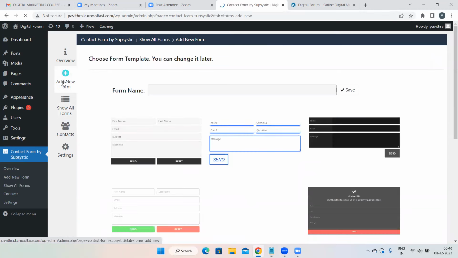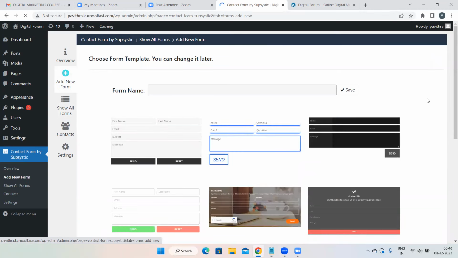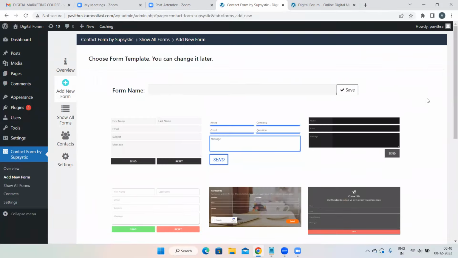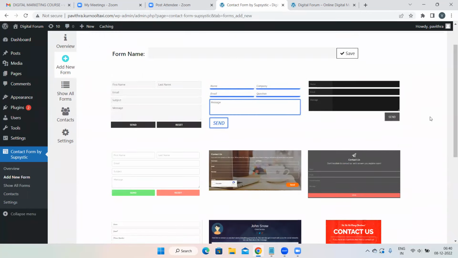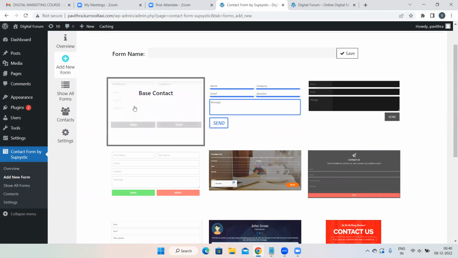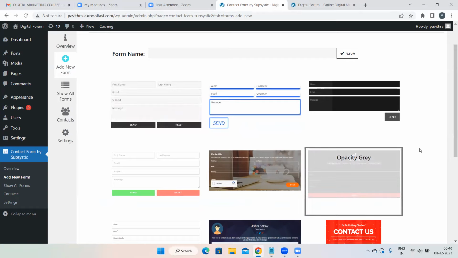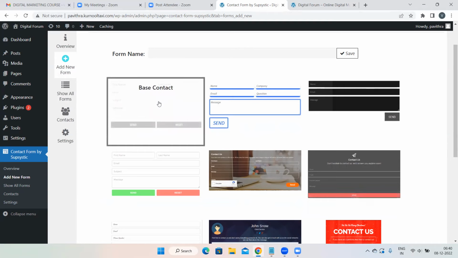The moment you click on add new form, there are n number of templates provided by subsystem. Any of the templates you can choose according to your website, your understanding, your preferences. Whichever template you like, just go with that particular template. Now let's assume you like this template. Just select it. This is how your contact form will appear.